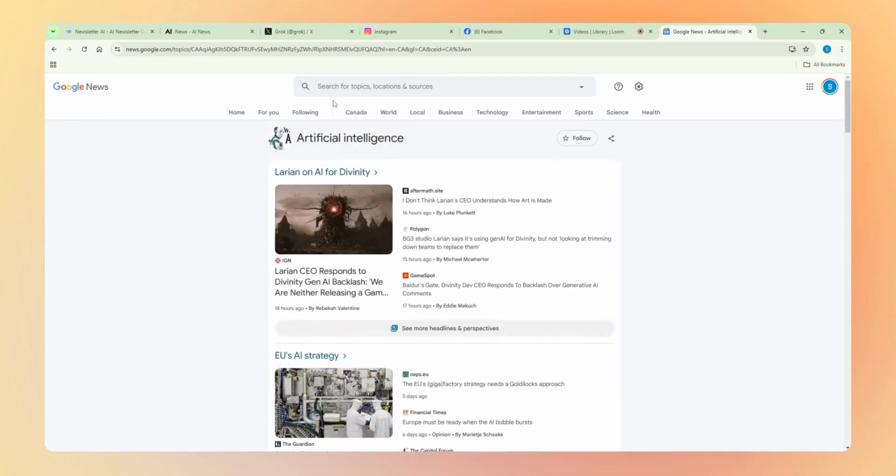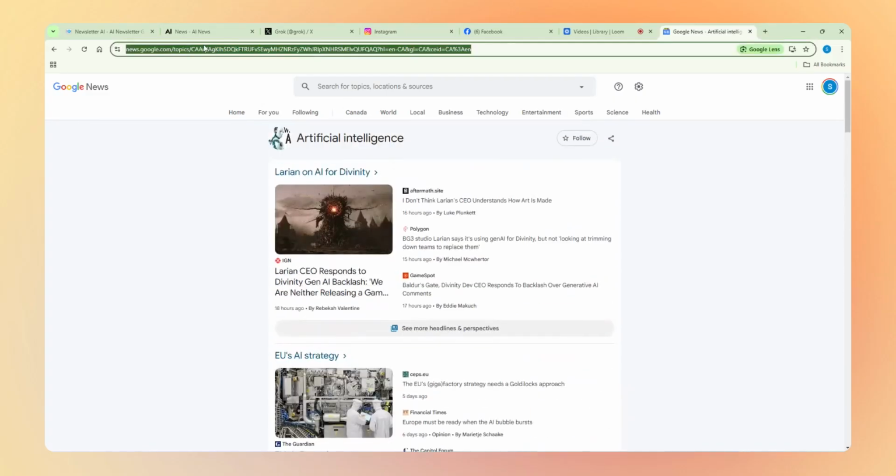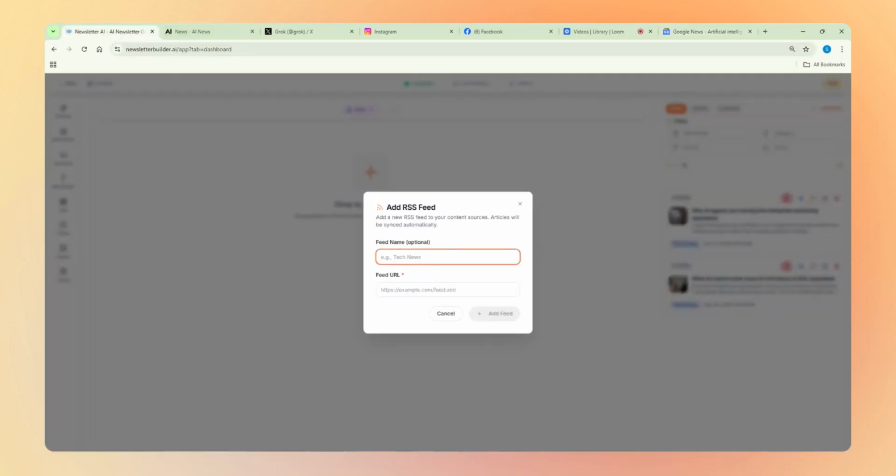And so I'm going to take that URL, this big, long, janky URL here, and I'm going to copy it, and I'm going to paste that into the feed URL, and I'm just going to call this AI Google News. And then I'm going to hit add feed. And again, same thing. It's just going to validate the feed.